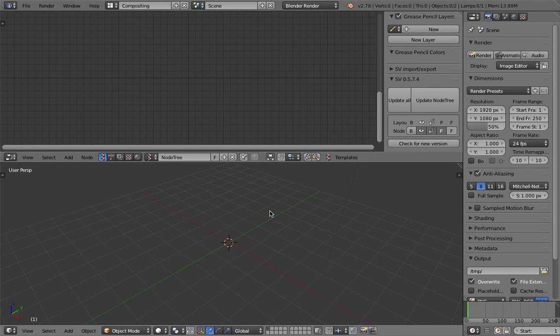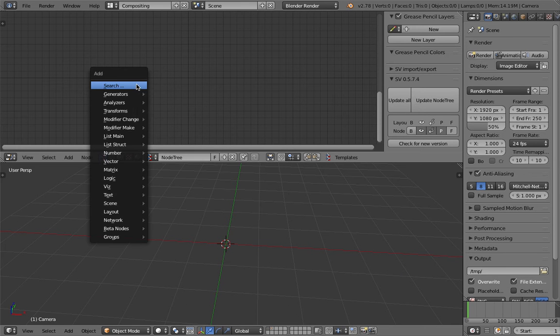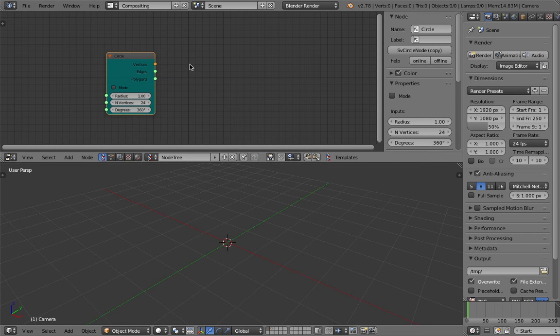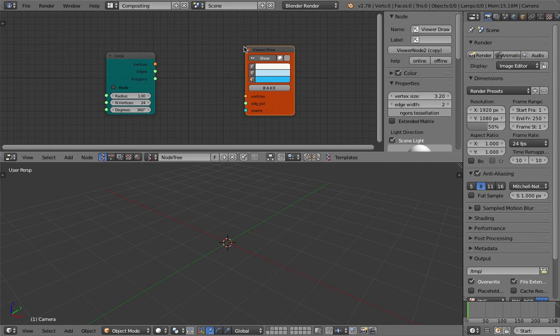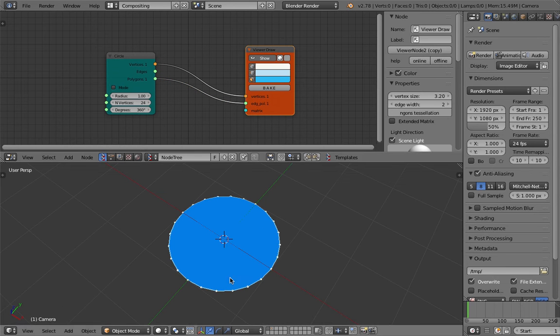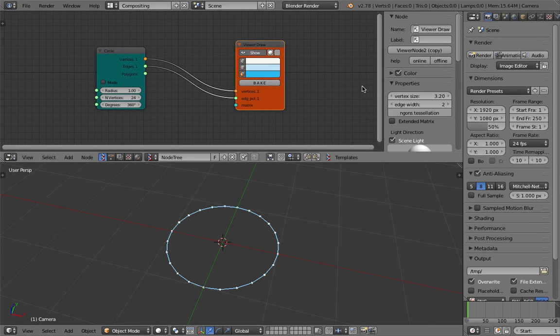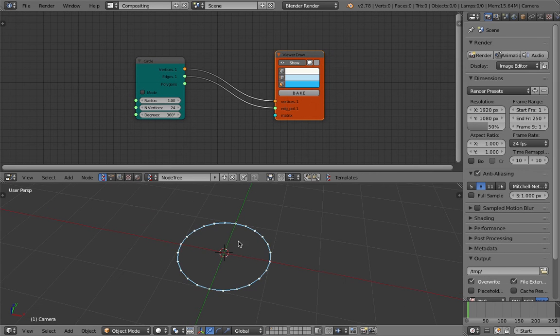So I will start by creating a circle. And then I will create a viewer node, Viewer Draw. And instead of a polygon, we really want to use just the edges, because this circle, which is just the edges, will become the ring for us at some stage. For now, we're just gonna investigate this circle.